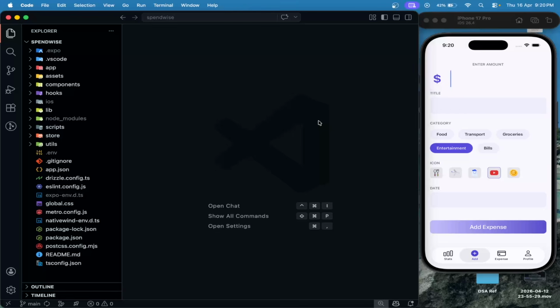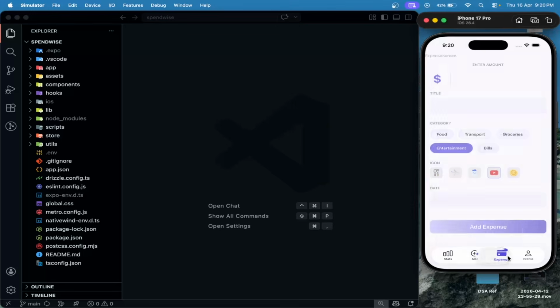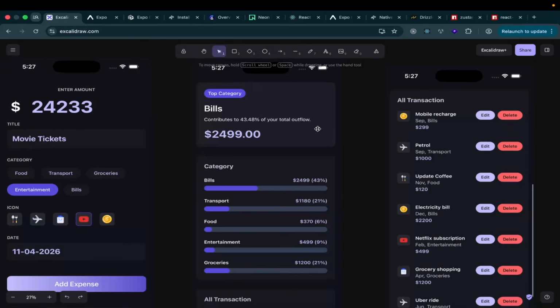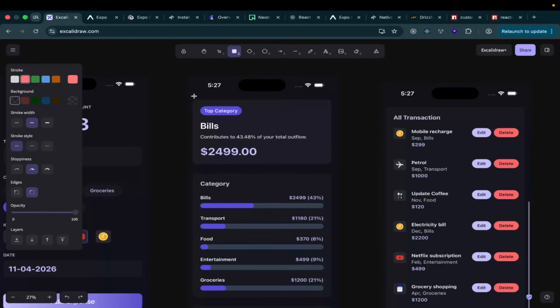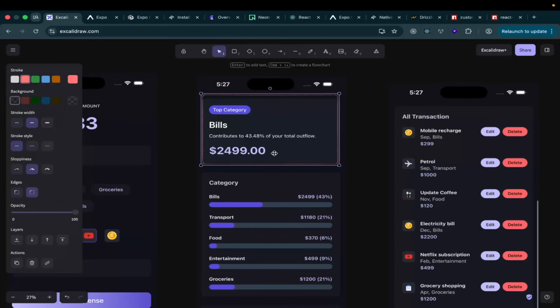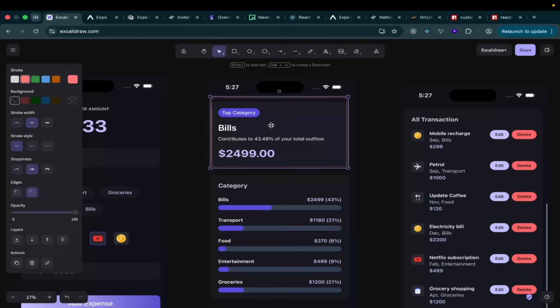In this lecture, we are going to create our expense screen. So let's check the design for our expense screen. If you check out the expense screen, first we'll have this top category card. This card will show the top category of our expense. So here the bills is the top category, and it contributes 43.48% of our expense, and we will also show the amount. So this is a nice user experience to let the user know where their spendings are the most.